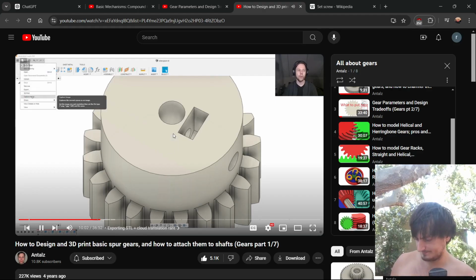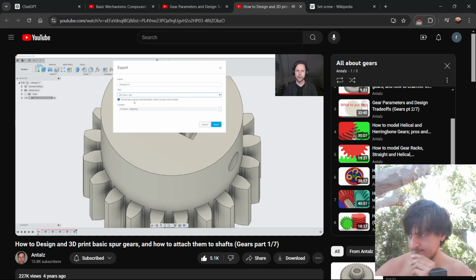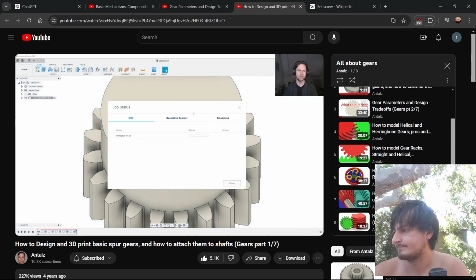If you wanted to save, you can go to File, Export, and then if you scroll down a little bit on the file type, you can export it as an STL. And then you get this cloud translation, which may take a few minutes and all that good stuff. So we export it, and then we have to wait for this to finish. This is the terrible way.